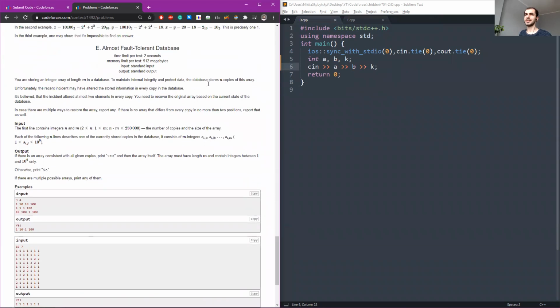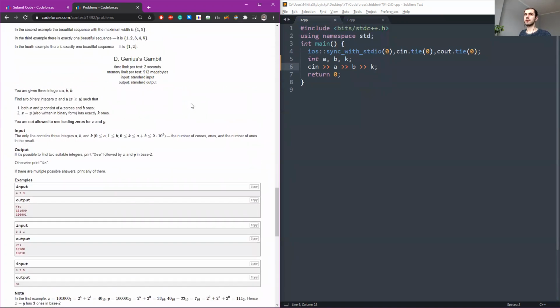Almost fault tolerant database. Store an integer array of length M in a database to maintain internal integrity and protect data. The database stores N copies of this array. Fortunately, the recent incident may have altered the stored information in every copy in the database. It is believed that the incident altered at most two elements on every copy. You need to recover the original array based on the current state of the database. Now that actually is more interesting, but I think we should solve D first.